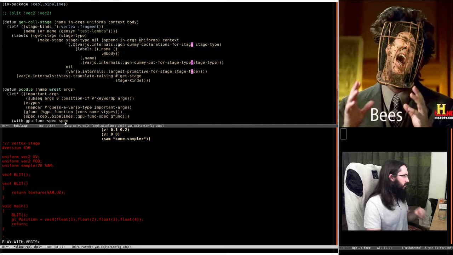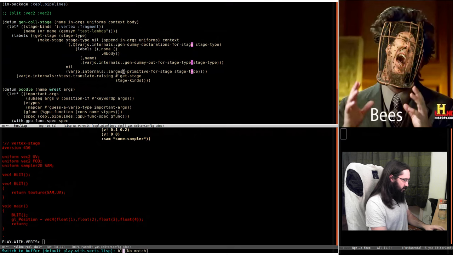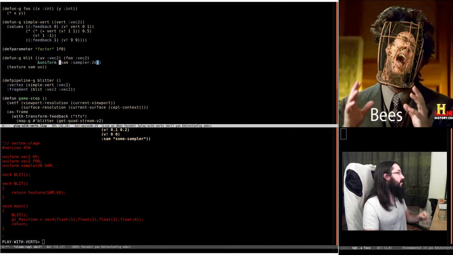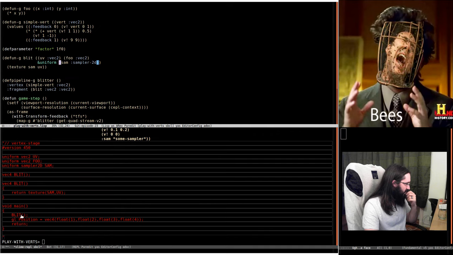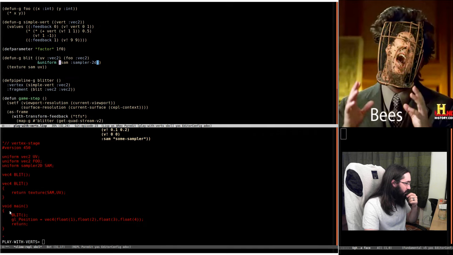So, blit, where was, oh no, it was in the file. Oh, blimey, what am I doing? Okay, this is the function we're trying to generate a stage for. We went and got its definition, and then we made a little stage which passes all of these arguments up as uniforms, and then runs it like this. So now we want to capture the output of this and return it to CEPL somehow.